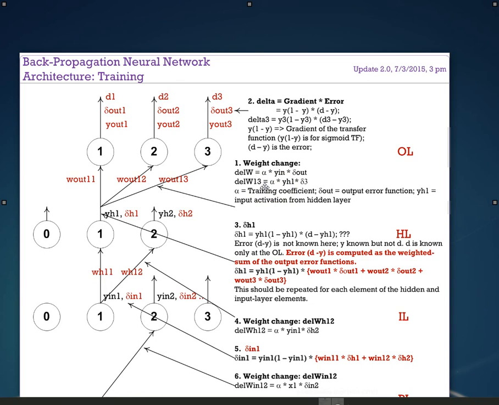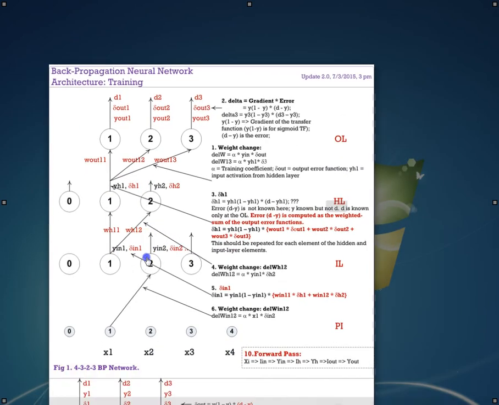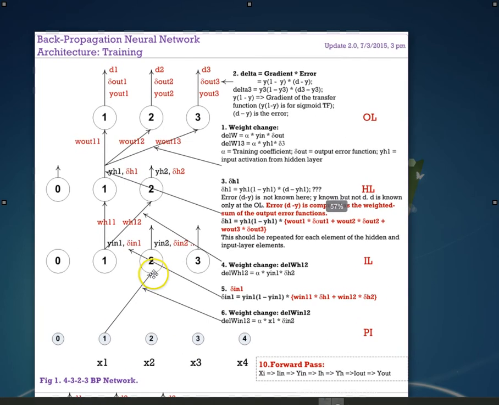To be able to find weight changes in this layer, we need to have all the delta functions here, and we have to know all the activations here. Then we can make all the weight changes in this network. So if you want to make weight changes here, we need the delta of each element here and also the activations of these elements. And if you want to make weight changes here, we need all the deltas here, and we need the input activations. Of course, these are already known.